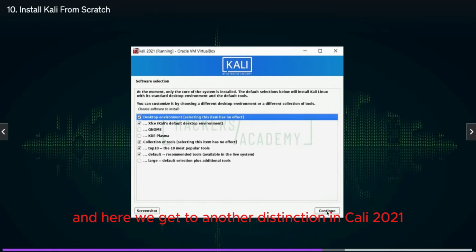And here we get to another distinction in Kali 2021. This is where you can select which desktop environment you want to use. In the previous videos, we talked about the differences in the desktop environments, how one can be fancy but resource intensive, while others can be less fancy but much faster and lighter. So it's completely up to you which one you want to use here. You can see that XFCE is selected as the default desktop environment in Kali. If you want something fancier, you can go with GNOME. It's completely up to you. You can actually choose more than one. As you've seen in the previous video, you can switch between them. So let's say I want to go with XFCE. I'm going to choose that, and then I'm going to click on continue.